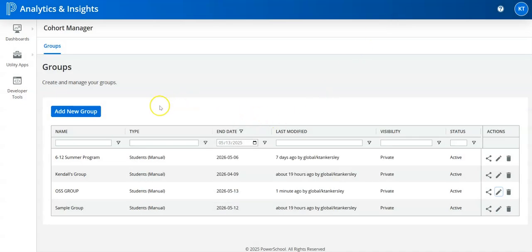But once that group is now created using that new workflow, you can also use the original method we did by drilling down to a student list and adding students to that group.